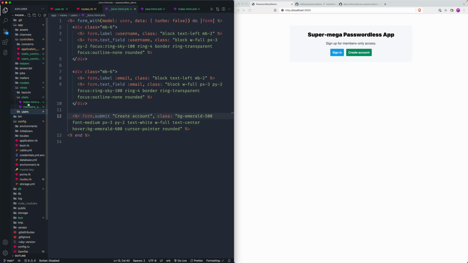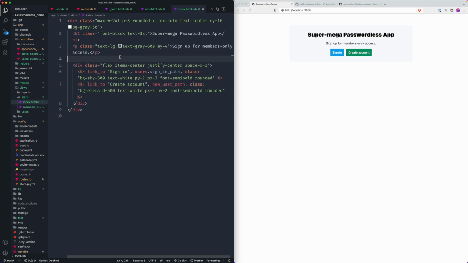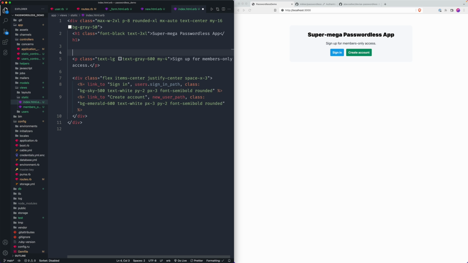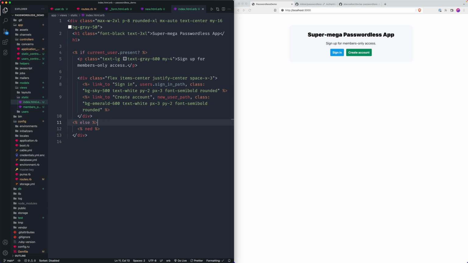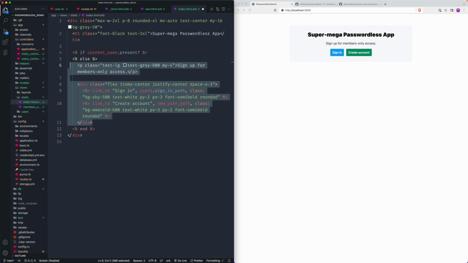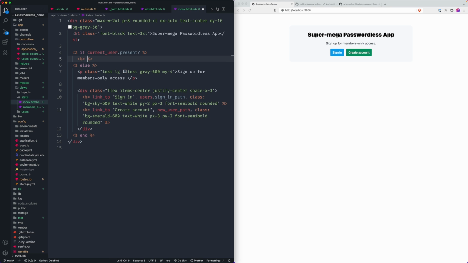So we can update that to do as such. Instead of this span here, we'll say if current user present. We can just check that instead of like is user signed in. That's coming from Devise. Okay, so we got else and get that fixed up. So if current user present, we want to actually put this stuff on the else screen. So if they are present, we'll do you are signed in.